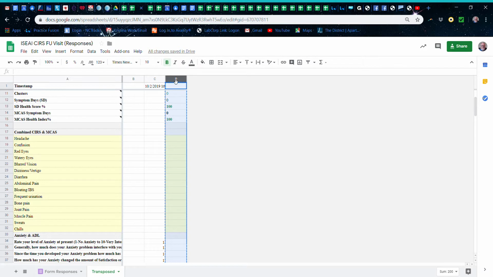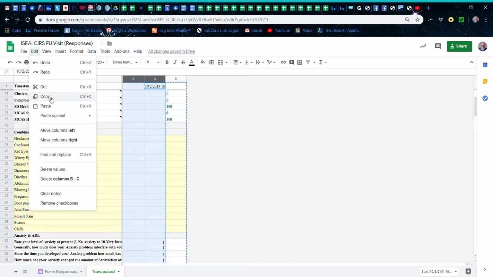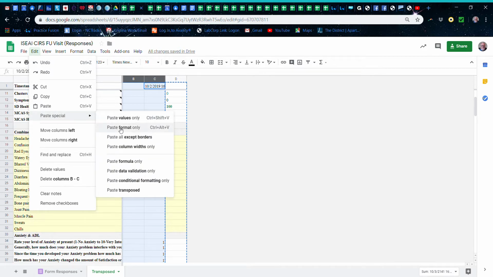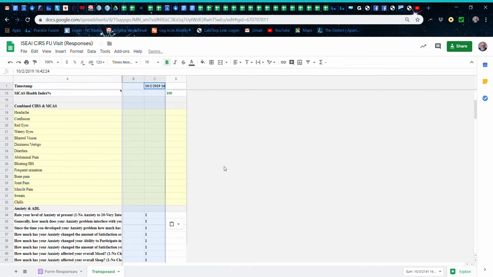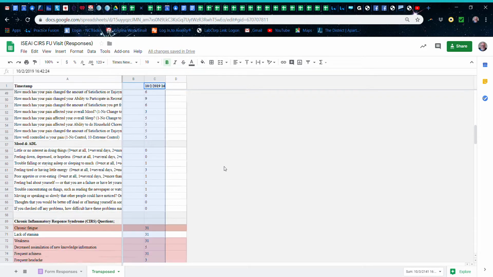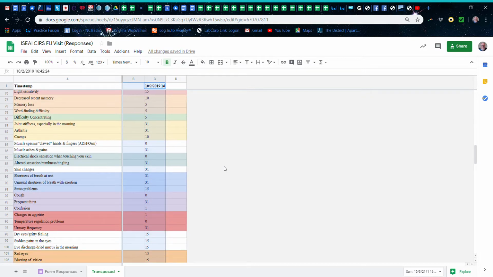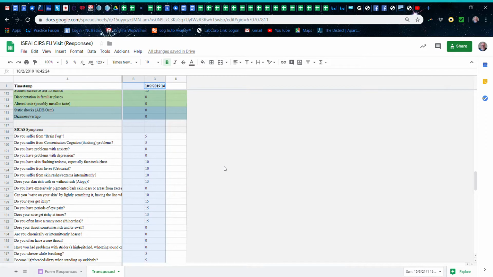I like also just to keep it looking nice. You can select copy and then take these two columns and you can go over here to paste special and just put the format. And what happens now is you'll see that all the numbers have the same coloring bands going across for the different items.